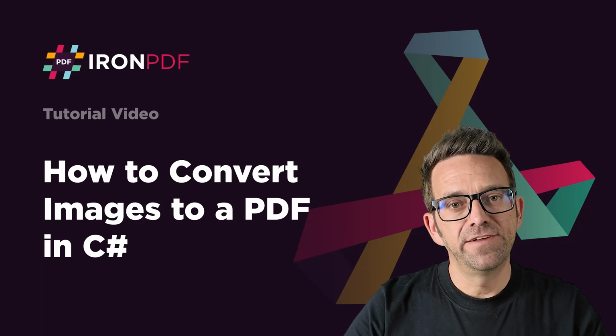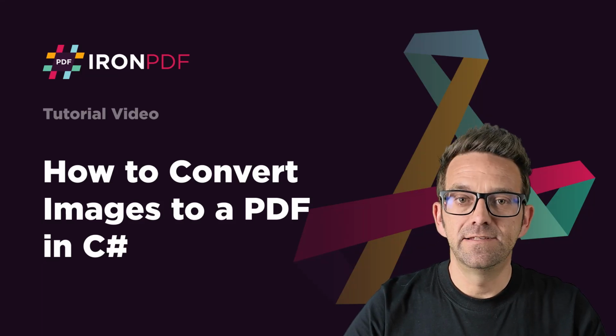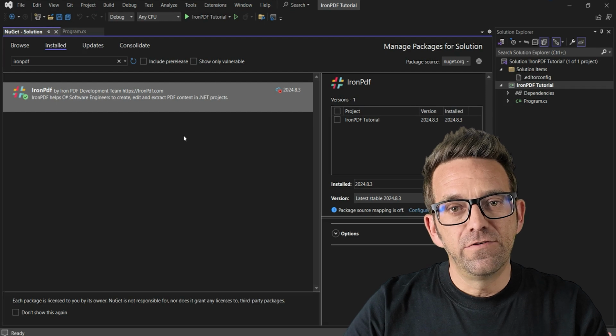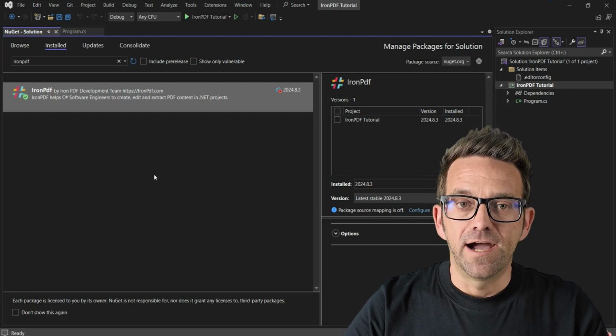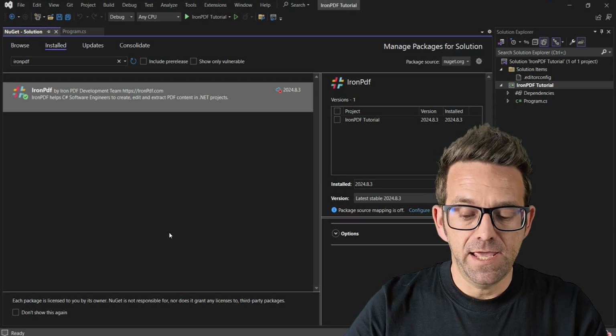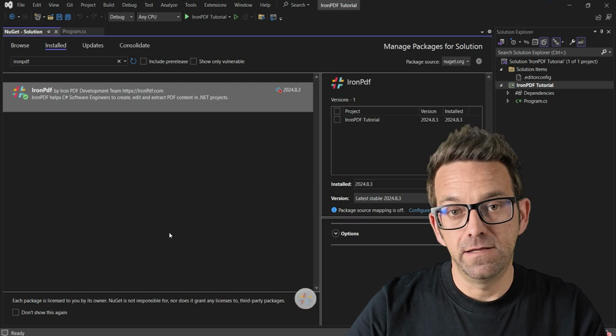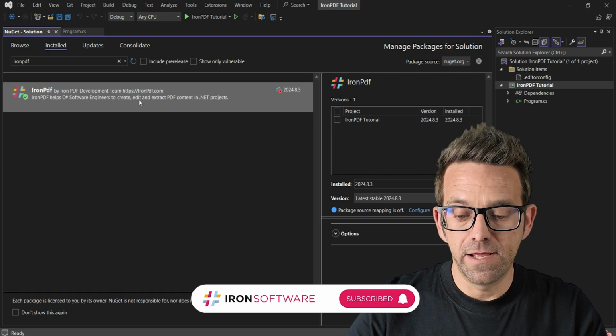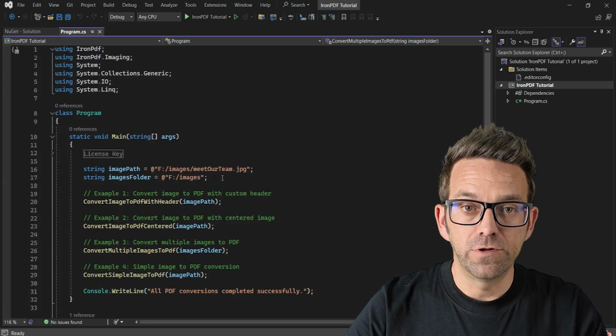Today's tutorial: how to convert images to PDF in C#. Hello everyone, welcome to our tutorial on converting images to PDF using IronPDF. We're working with a C# console application, and I've already installed the IronPDF NuGet package. So let's go ahead and dive into our Program.cs file and explore the code.